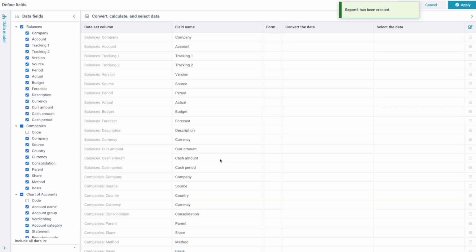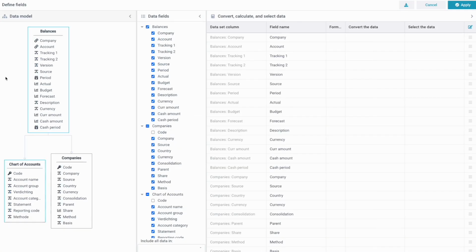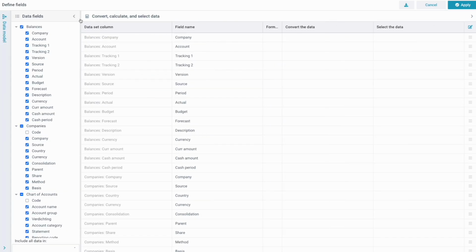Define Fields consists of several panels, starting with an overview that connects to source data. In this instance, balance is connected with chart of accounts and companies. And here you can see all the available data fields, how you would like to use them in your report and what you can filter on. As you can see, there's quite a few fields here.